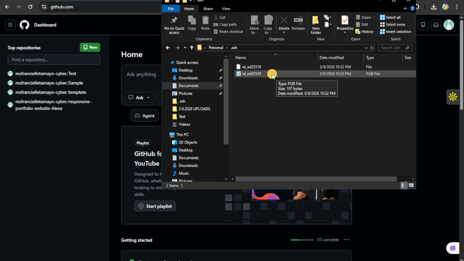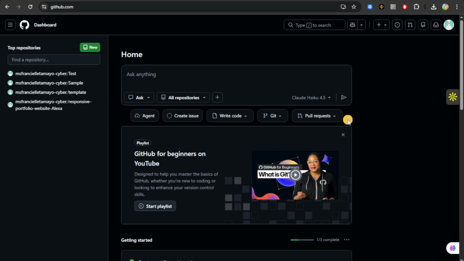So how can you differentiate that? You can see it right here as a file type. So this one is a pub file. So this is what we're going to need. So you just have to take that in mind. And now you have generated an SSH ID that you can place on your GitHub.